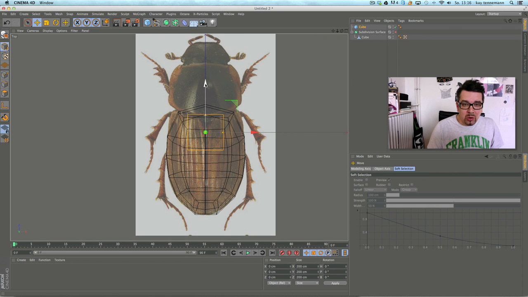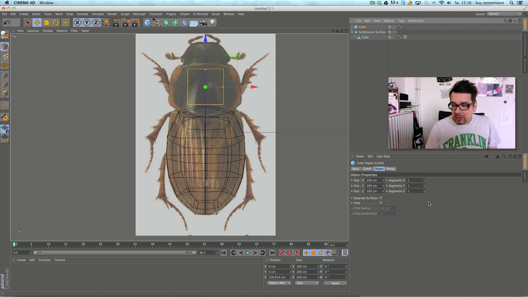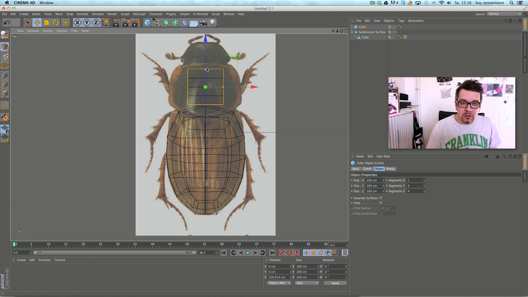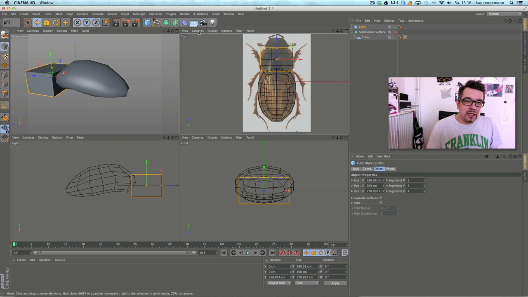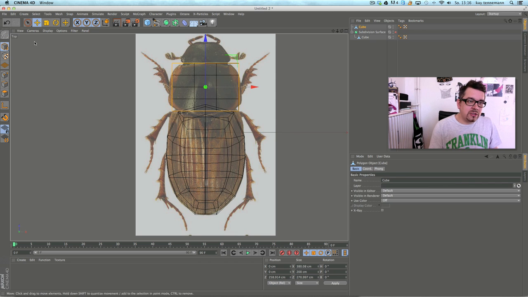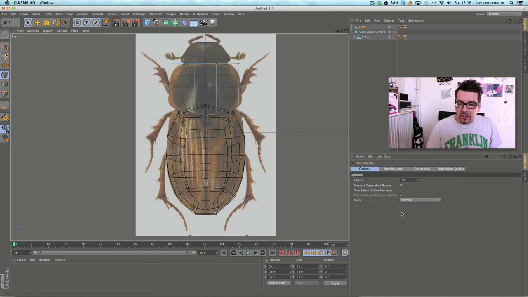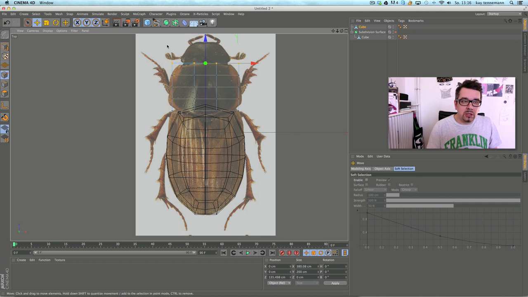I do it now without many words, because it's the very same as doing this. So it's the size, and in this case I know I'll subdivide it later, so I choose the right subdivision right now. And yeah, okay, translate, selection, and here we go.